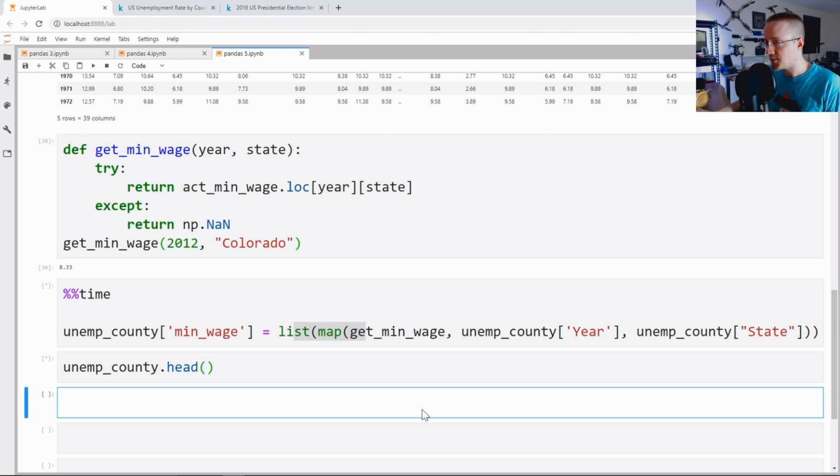So the first thing that I would do once that is done is I would just check unemp county, and in fact, let's just do this, unemp county rate, and then min wage. Whoops, did that capital W again. So don't forget, rate is the unemployment rate. We probably should have changed the name at some point, but that's okay. And then this is minimum wage. And the question is, is there a relationship there?